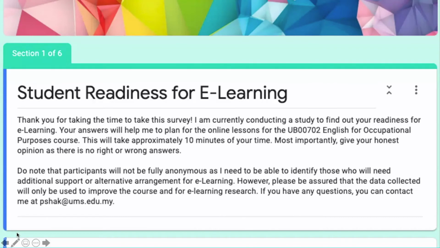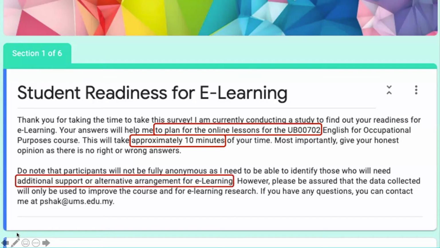On this slide, you will see the Google form that I had created for the students' readiness for e-learning for my course. As you can see here, I've invited the students to answer the Google form, and I explained to them that this is mainly to plan for the online lessons for the course, which is UB 00702 English for Occupational Purposes. I also indicated that it will take approximately 10 minutes of their time. This is based on the feedback from the trial done previously. And I also mentioned that the information is needed to provide them with the additional support or alternative arrangements for e-learning.